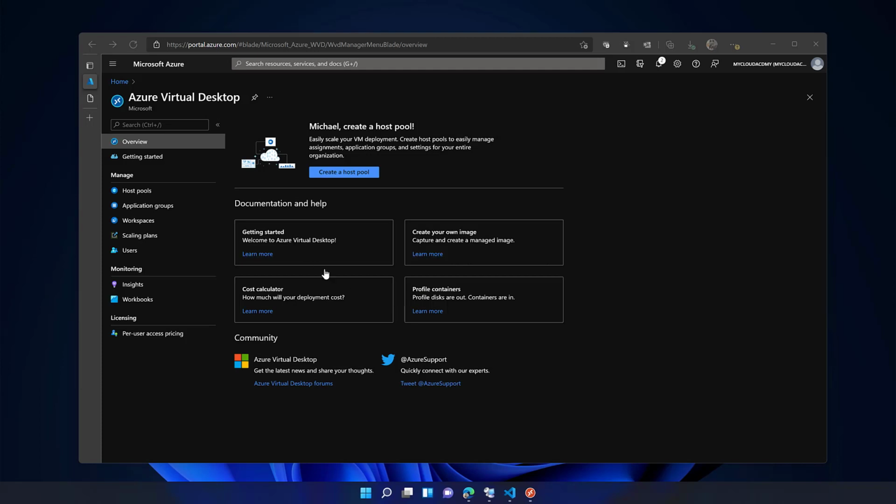So first we're going to jump into the portal. As we discussed in the presentation, we need to deploy our host pool, just like we would normally do in a normal Azure Virtual Desktop deployment natively on Azure.